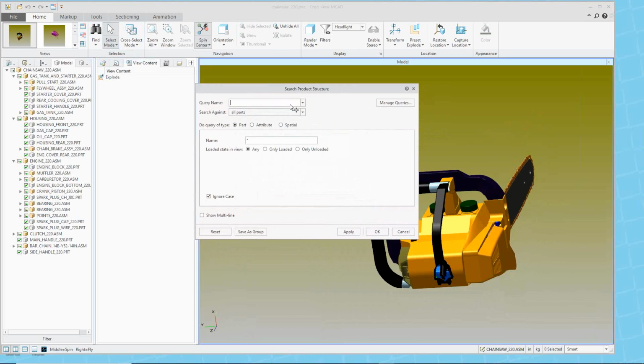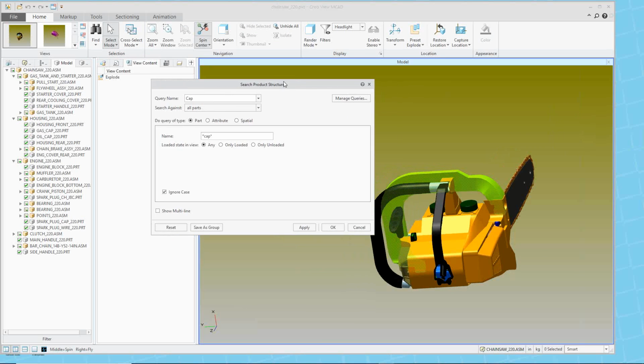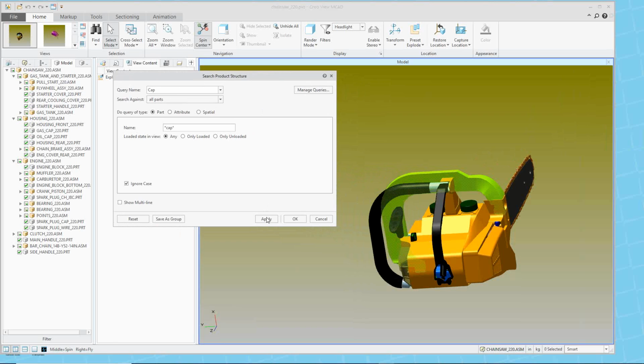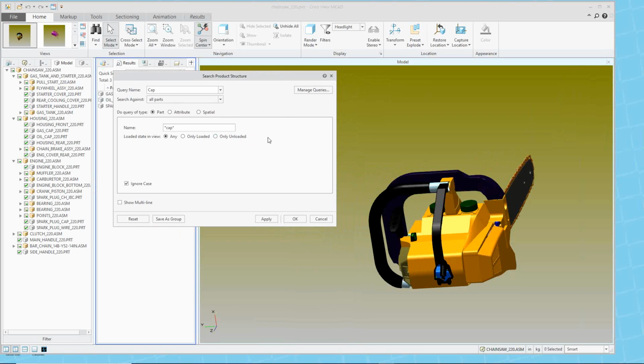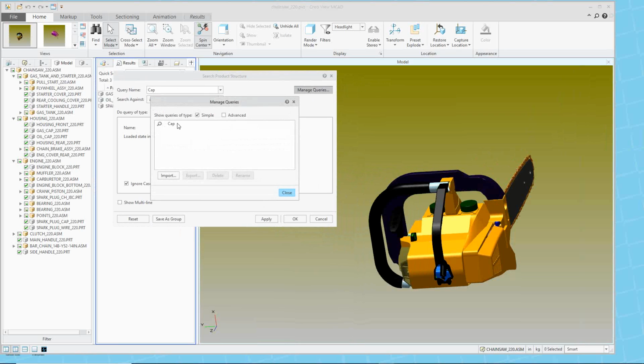So the name of this search query is going to be cap. And what I'm going to look for, and as you can see, it already starts with an asterisk. So I'm going to tell it to find anything that is a cap. Now I'm going to go ahead and select apply. And now when I select apply, it goes in and manages that query. And now that is a query that I can go back to.